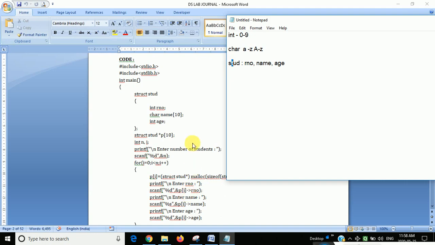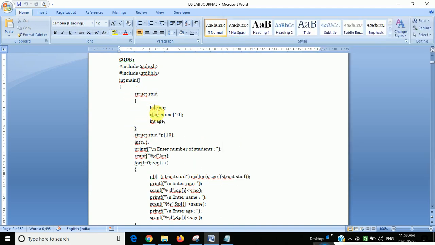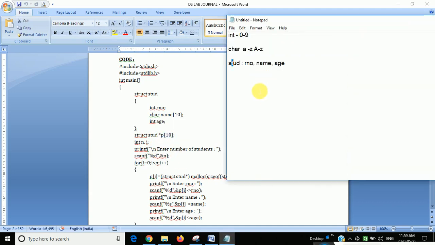See here, struct stud is there, with int roll number, char name, and int age. So here I have created one data type. For example, they would create int a and declare it. In the same way, we have to declare struct stud and assign one variable.